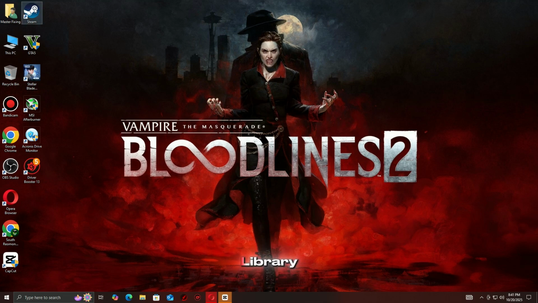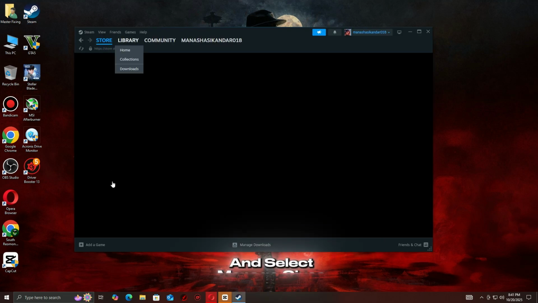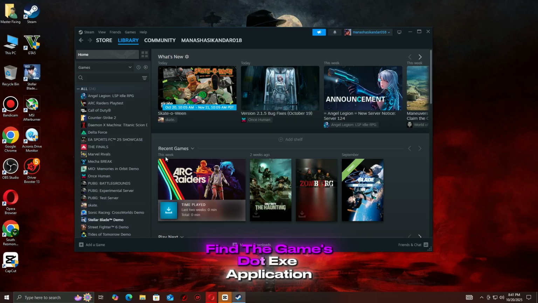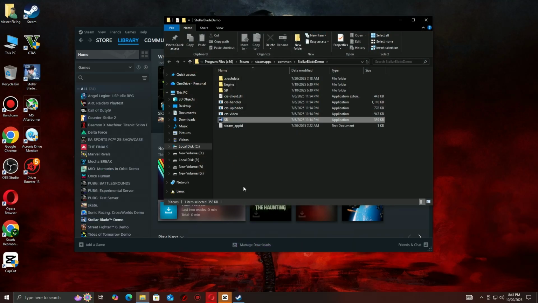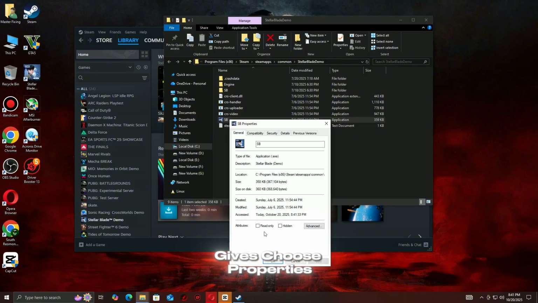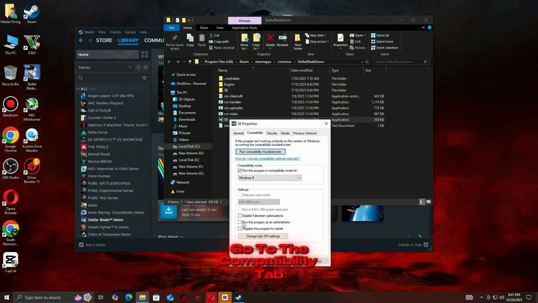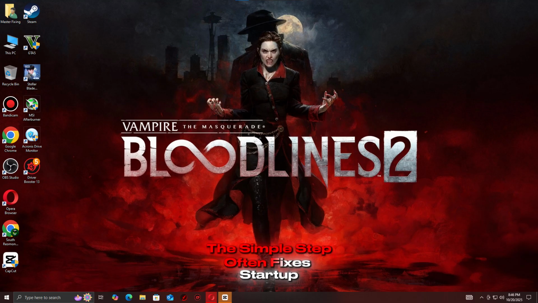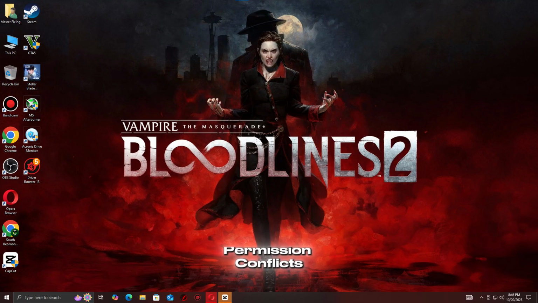Open Steam and go to your library. Right-click the game and select Manage, then Browse local files. Find the game's .exe application file. Right-click it and choose Properties. Go to the Compatibility tab. Check Run this program as an administrator, then click Apply. Once that's done, relaunch the game from Steam. This simple step often fixes startup crashes, black screens, and freezing caused by permission conflicts.